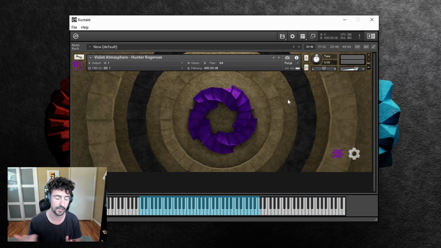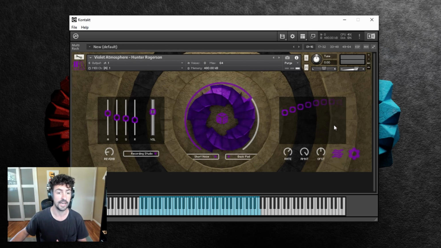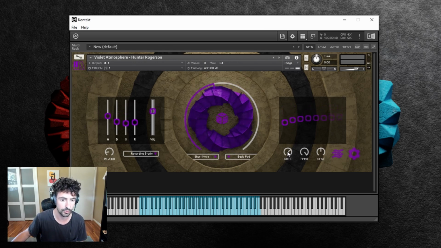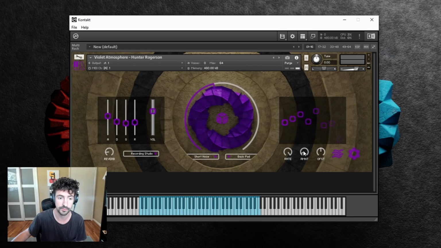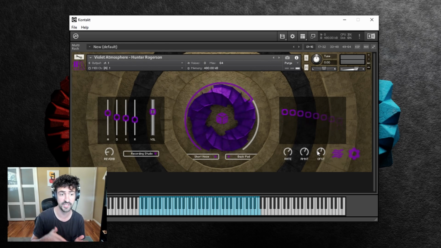So let's check out the back end of this instrument. As you can see, over on the right side, we have a smooth random LFO that you can control the rate of, so you can control the amount as well, and then also the offset. So this random LFO is connected to the center control.